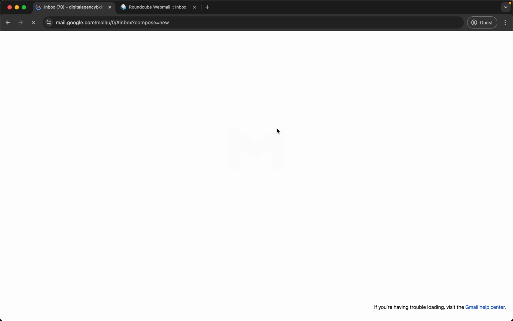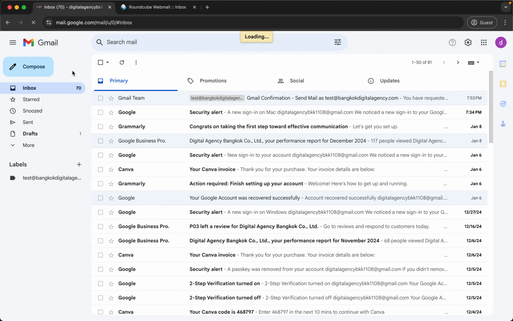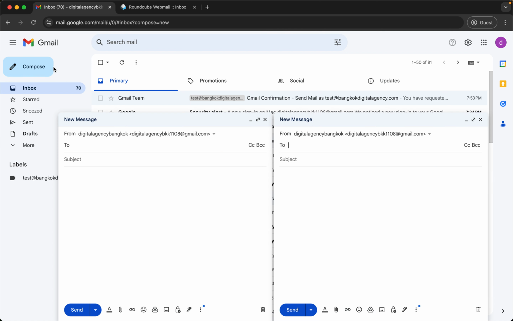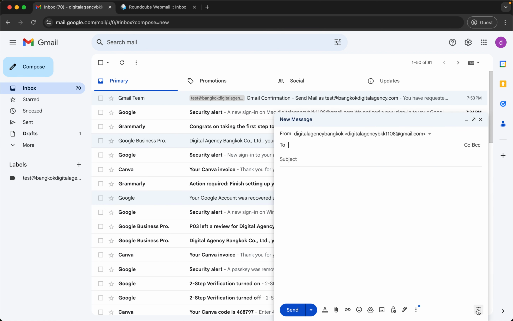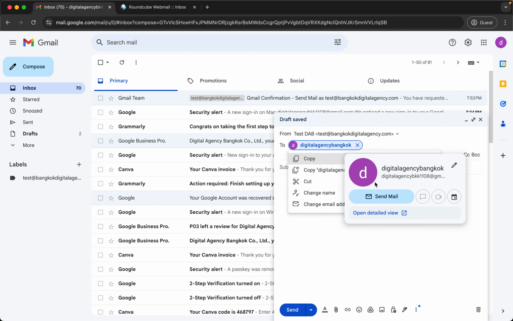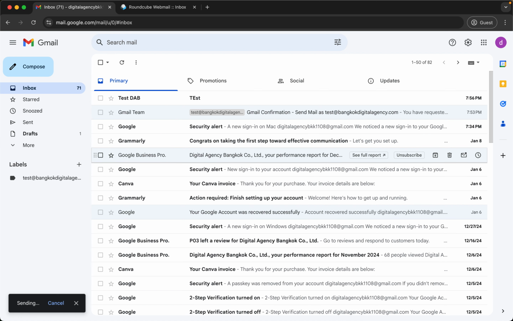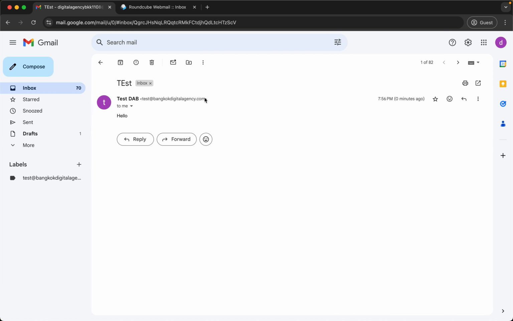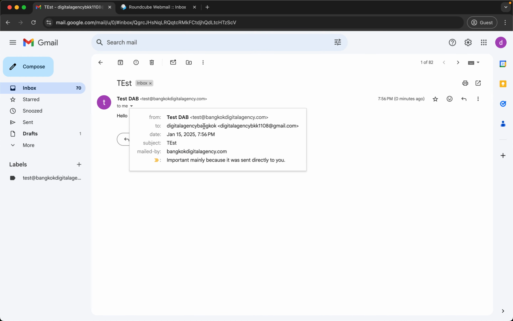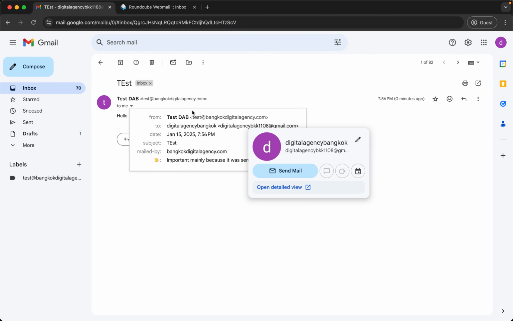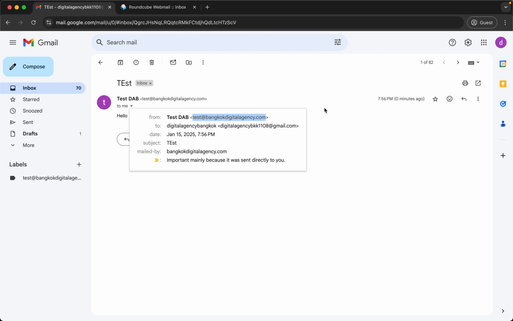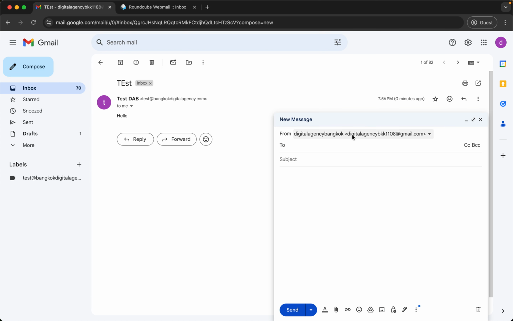Let's just reload, and then compose, from Webmail to this email, right? And then send. Now we just received it straight away from the Webmail to Gmail, and I believe we can also send to Webmail now. Let's try, from Gmail this time to Webmail.